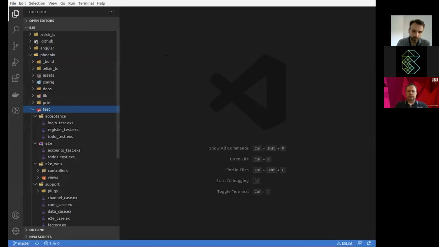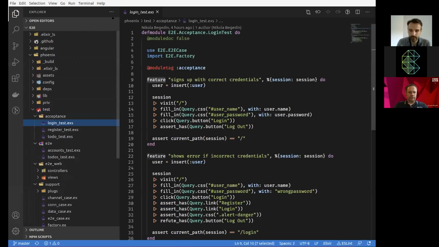One mistake I made was I called the application in Phoenix E2E. So I couldn't call the test folder E2E because by default you have the E2E folder for other tests. So yeah, it's called acceptance. I think it's a valid term for end-to-end tests. So yeah, let me show you the login test.